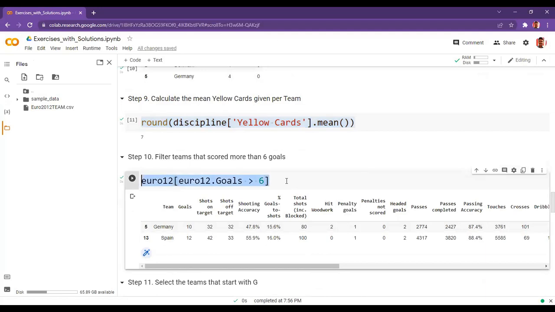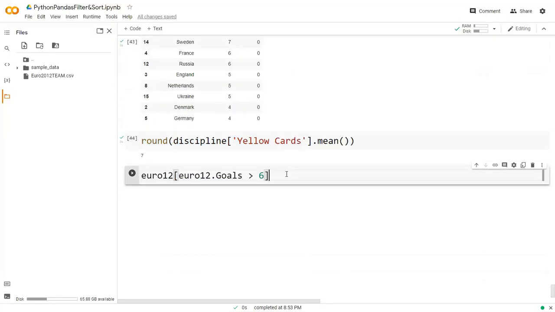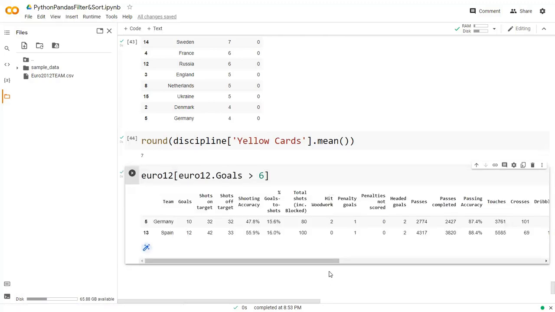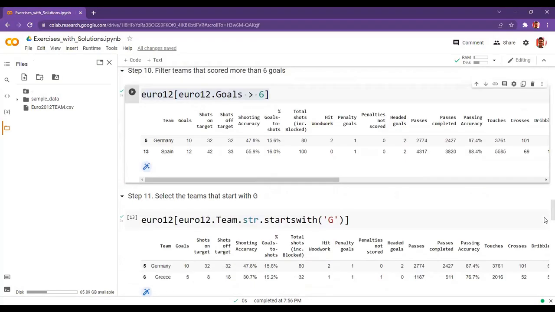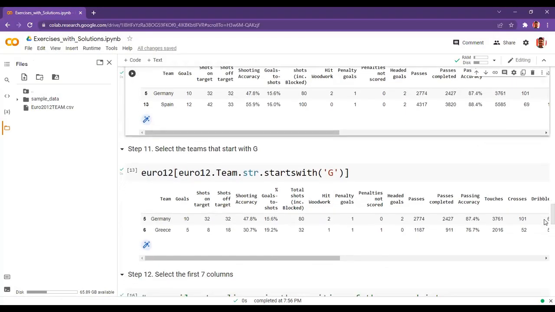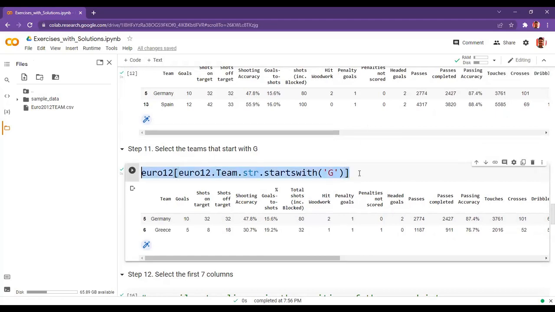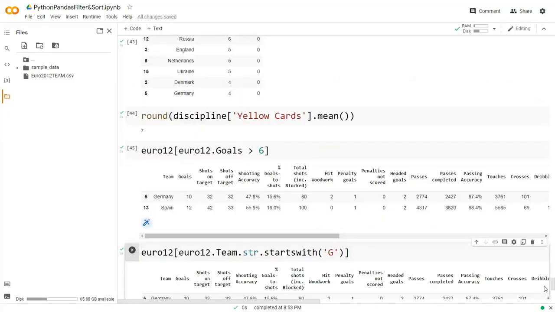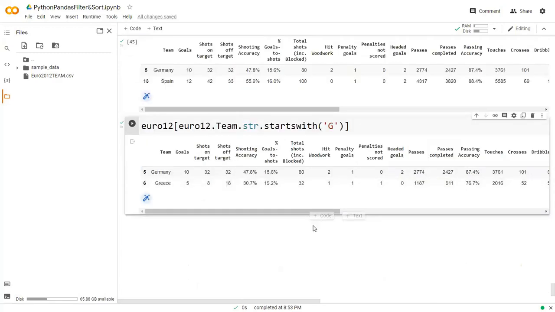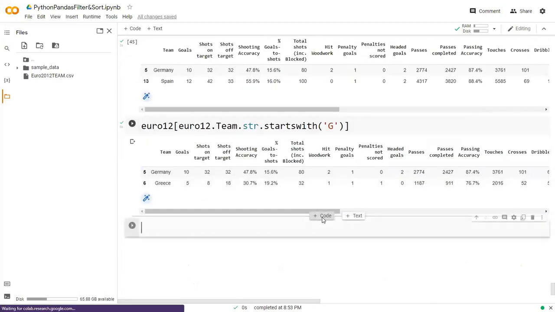You want to see teams which have scored more than 6 goals. These are the two teams which have scored more than 6 goals. Next, you want to see teams whose name starts with G. So Germany and Greece should be fetched, and this is your Germany and Greece. Absolutely correct, there is no issue.